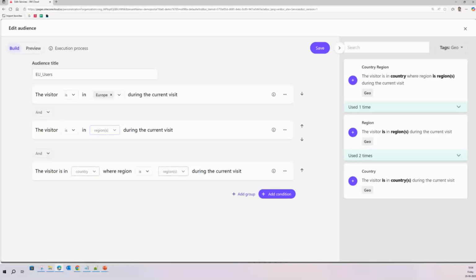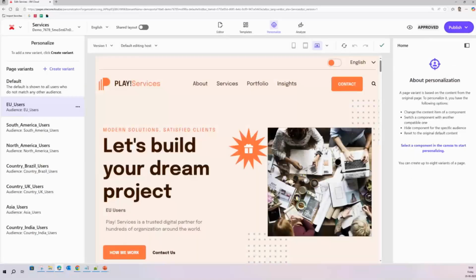So once you have added the conditions, you can come here into this page. Let me refresh it.